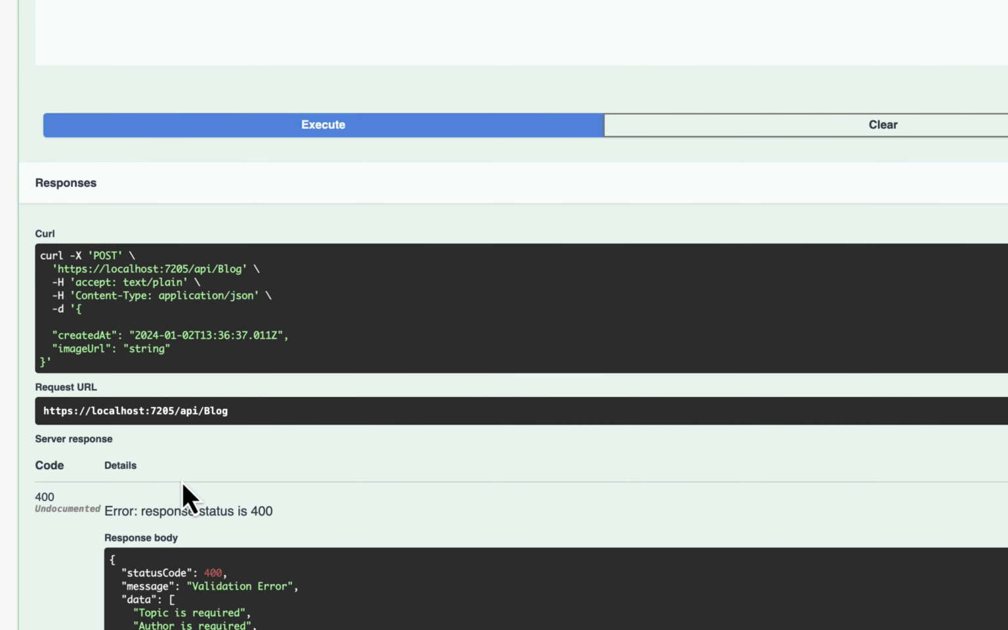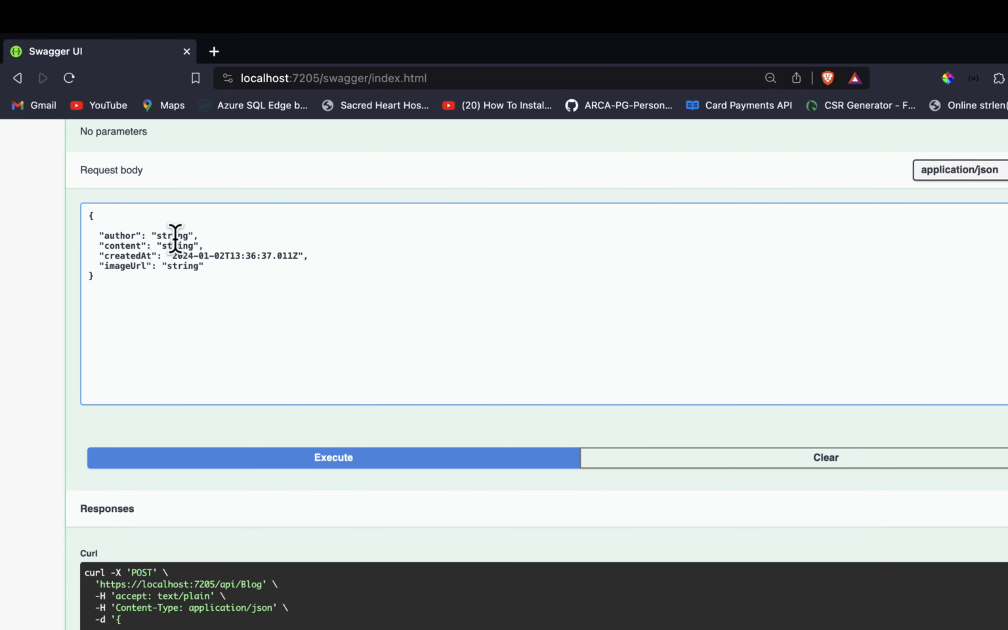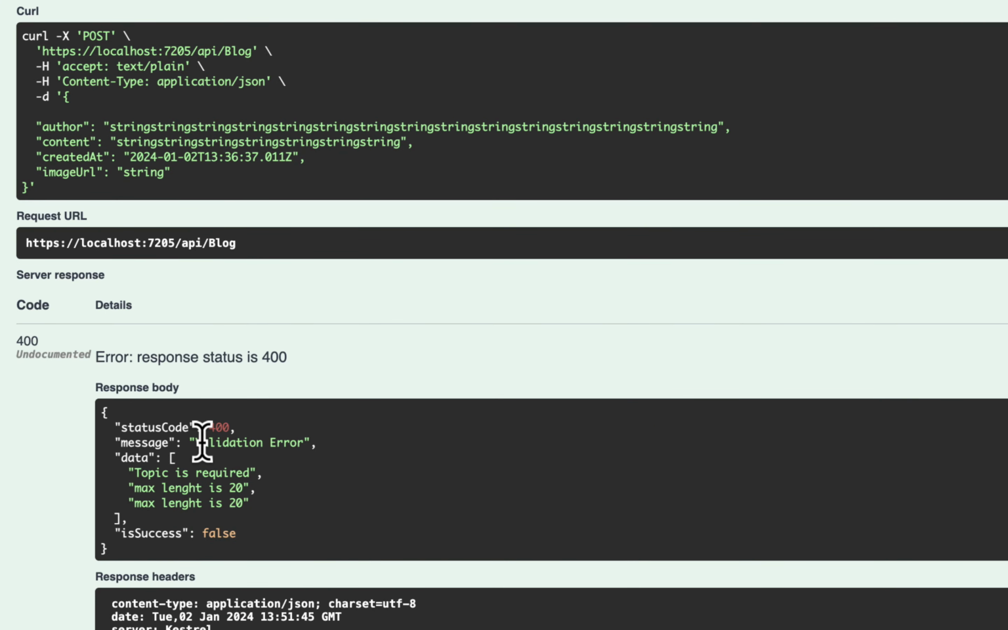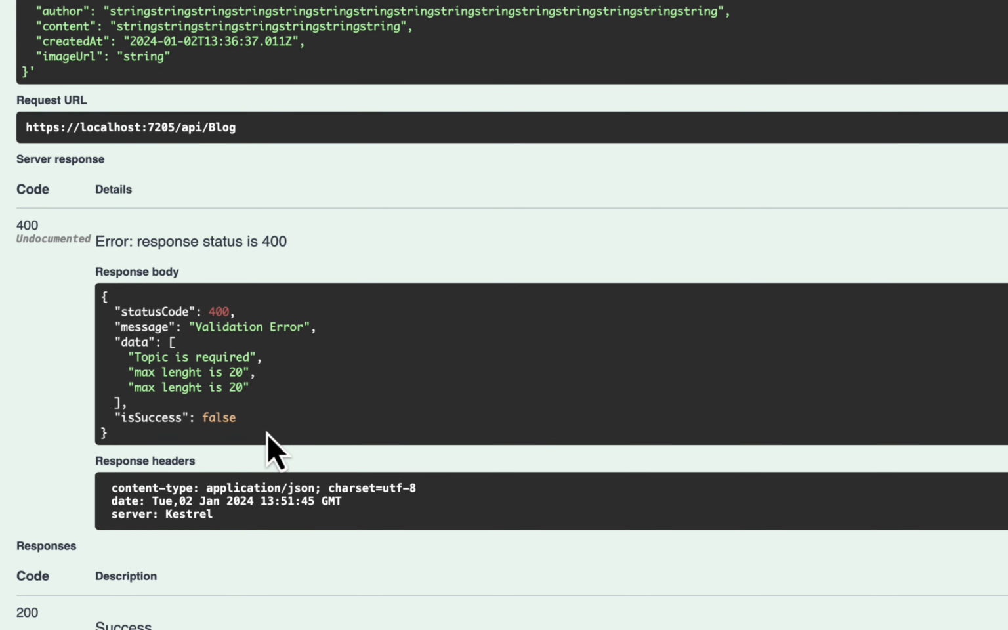Let's check the max length. So I'll Ctrl Z, max length, I'll do more than 20 here, just to be sure. Then click on execute. We have max length is 20, and topic is required. So this is how you can use the Fluent Validation package on your REST API.